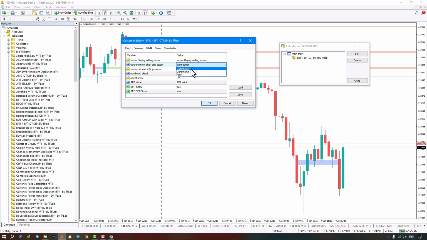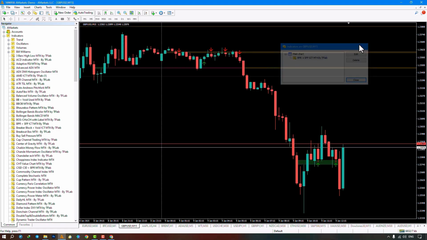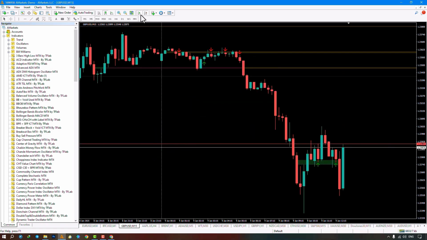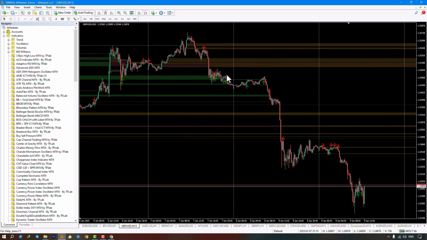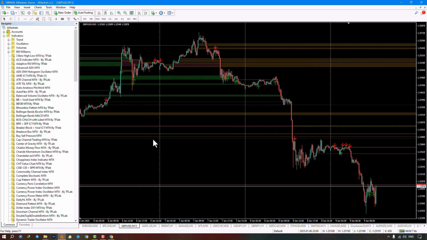And in the last section, I select the dark template and then click Confirm, which changed the theme of my chart to a dark color. It has identified the BPR zones for me along with the swing failure pattern signal.